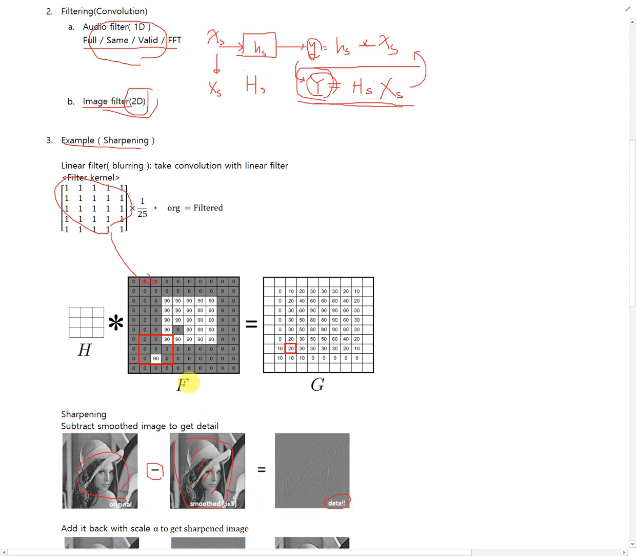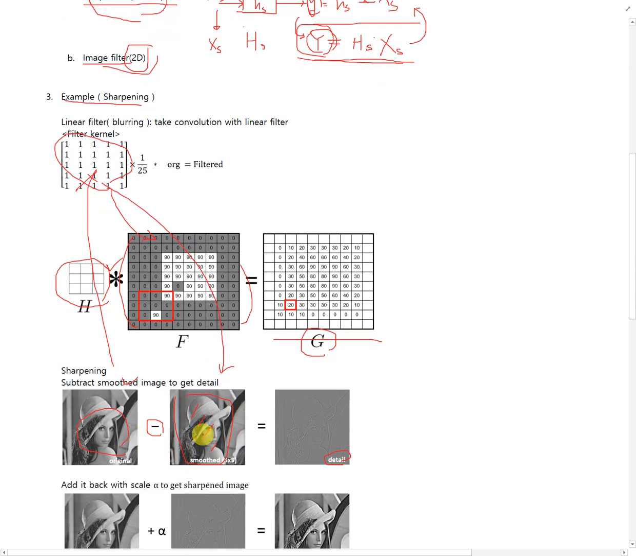You can see that the image convolution can be done like this. This one is a kernel, and this is the image. By taking the convolution, you get the output image. The original data is convolved by this kernel, then you can get the blurred one. By taking the subtraction between these images, you can get the detailed image.